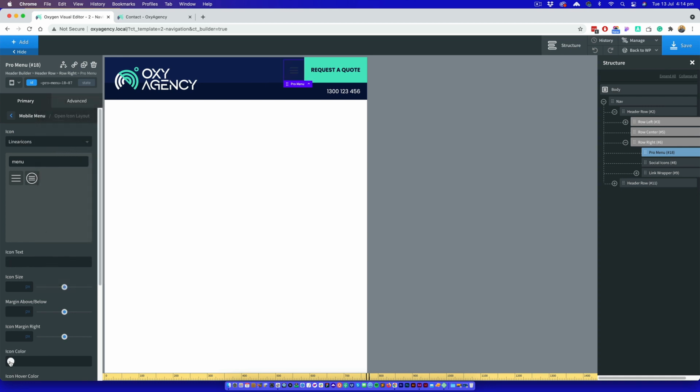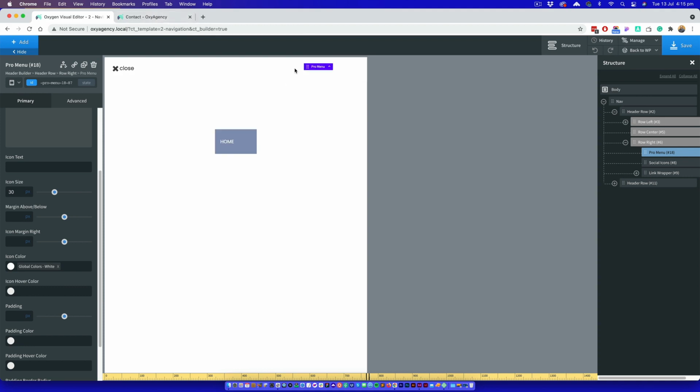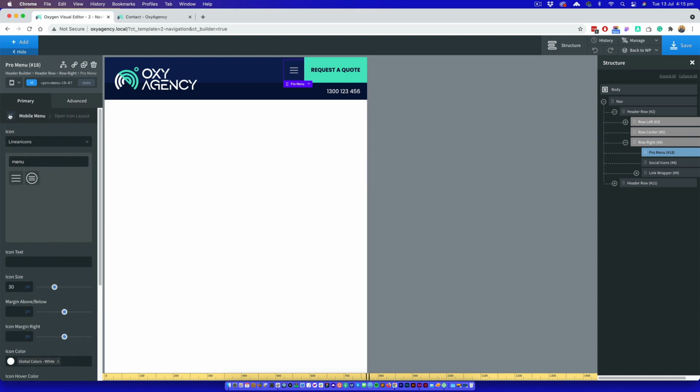Now I need to change the icon color. I think I want to change this to white. It's nice and obvious. I think the size is fine. I think something like 36. Nope, 30 is good. There's a little bit of padding on there, which works quite well. And we can click save. And we can open this and already see what's going on now. I'm happy with the mobile menu now.